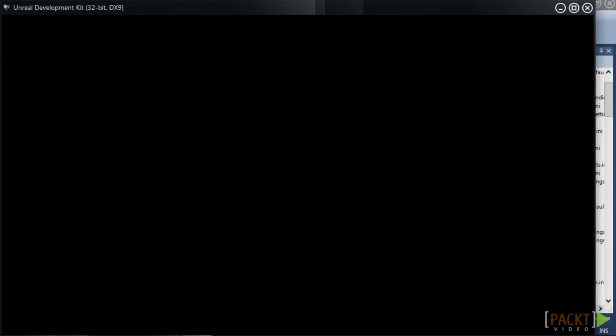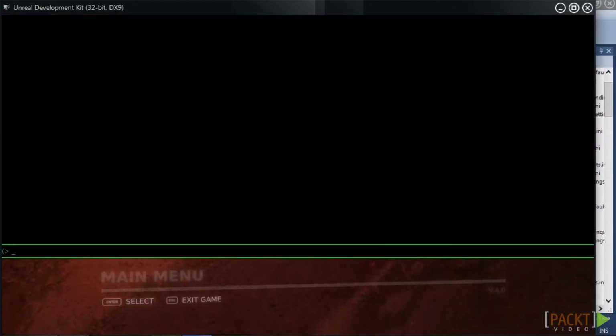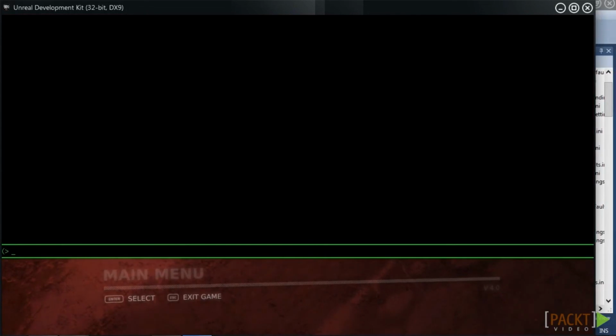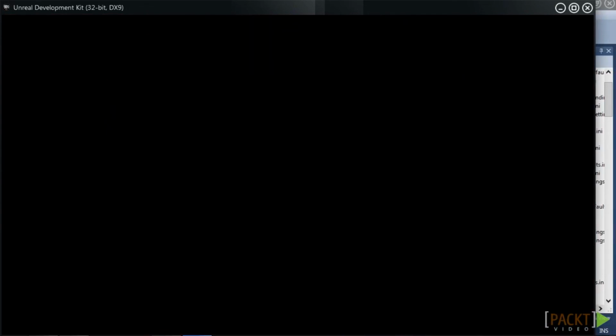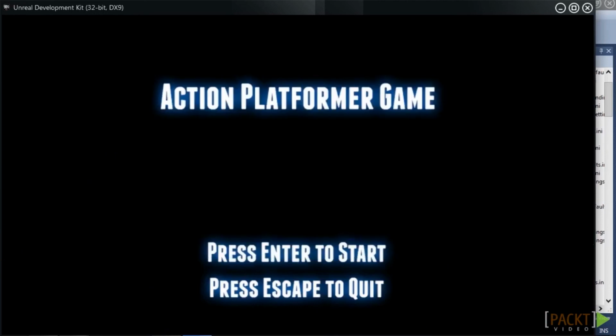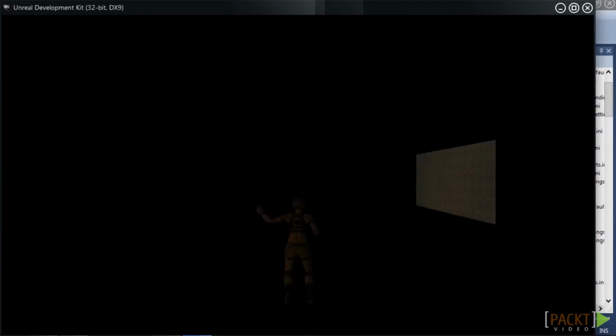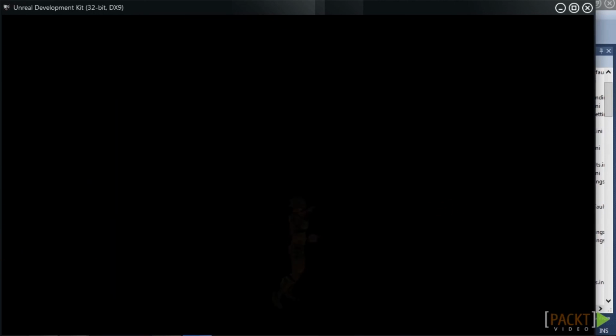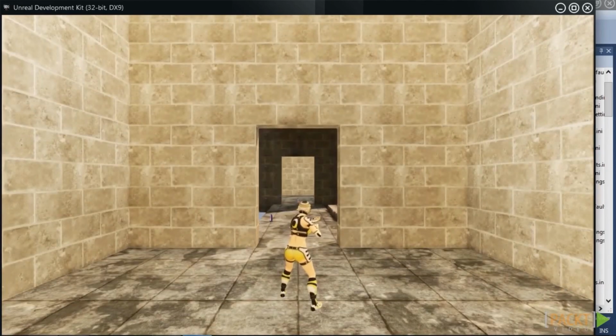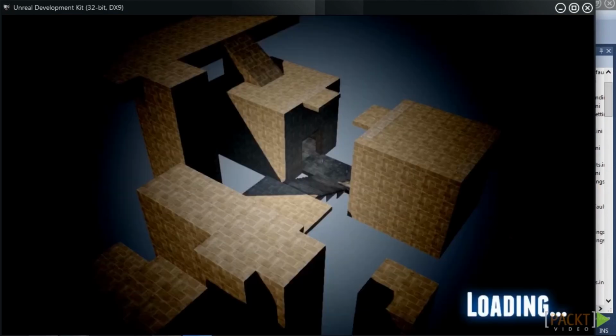And then I'm going to hit the backtick key in order to bring up the console command window. This is the key that's to the left of the 1 on US keyboards. Once we have that up, type in open main menu, and this should open up the game for us. So now when I press enter, I go into the game, and then when I press escape, we go back to the main menu.